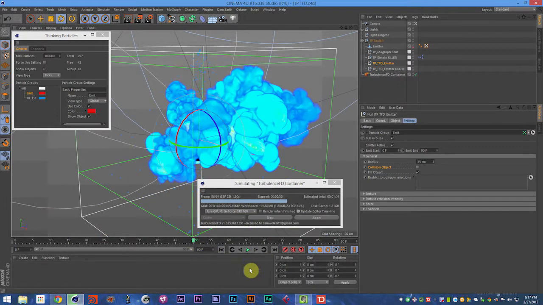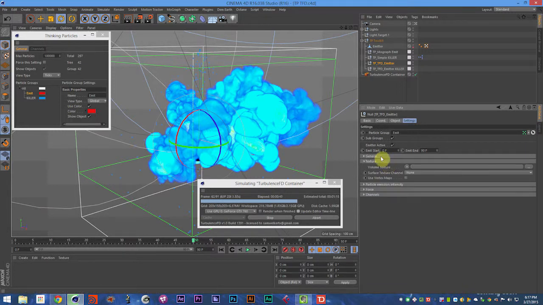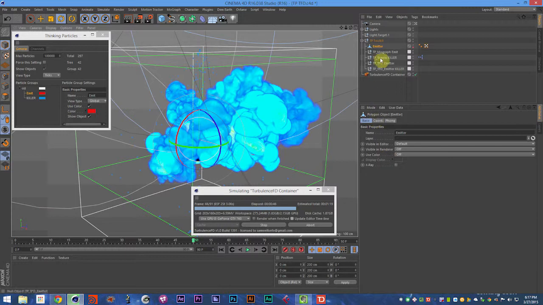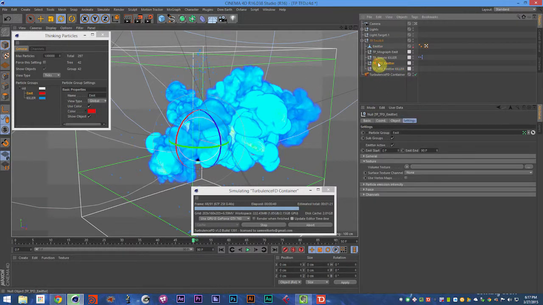We can set it to be a collision object or a fill object, and a restrict to polygon selection. That actually, just ignore that. That does absolutely nothing. We'll take that out in a future release. But these particles emit, and then they are pushed out by the actual particle itself.